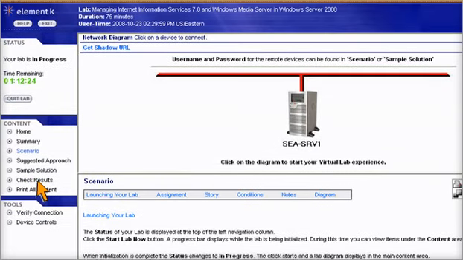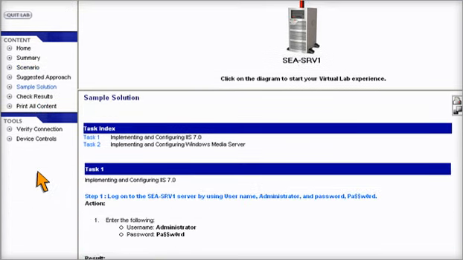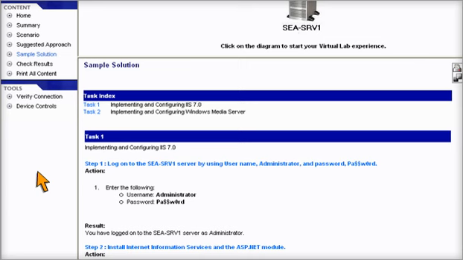All labs include a network diagram. This illustrates network hardware relating to the lab exercise and provides a visual description of the equipment used in the scenario. In the event that you get stuck, sample solutions and hints can be found in the Suggested Approach area.